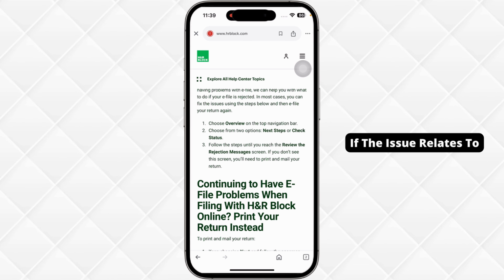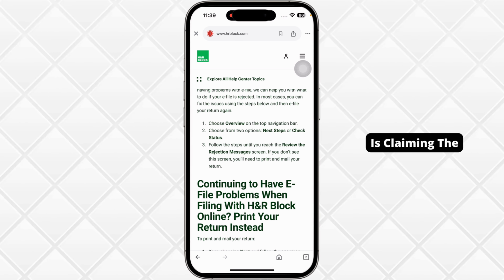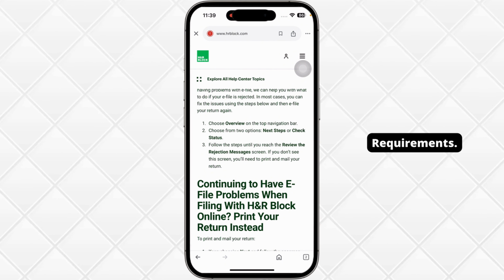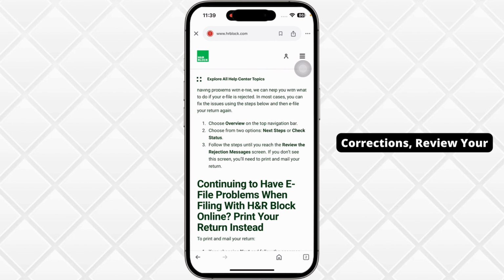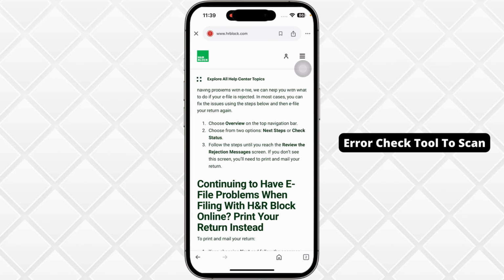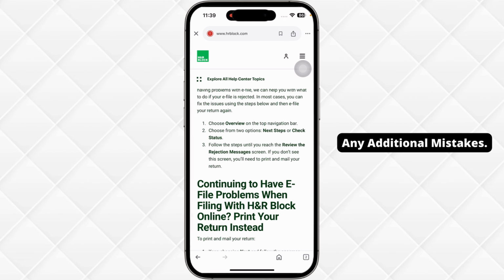If the issue relates to dependents, verify that no one else is claiming the same dependent and that your dependent meets the IRS requirements. After making corrections, review your entire return for accuracy and use H&R Block's error check tool to scan for any additional mistakes.